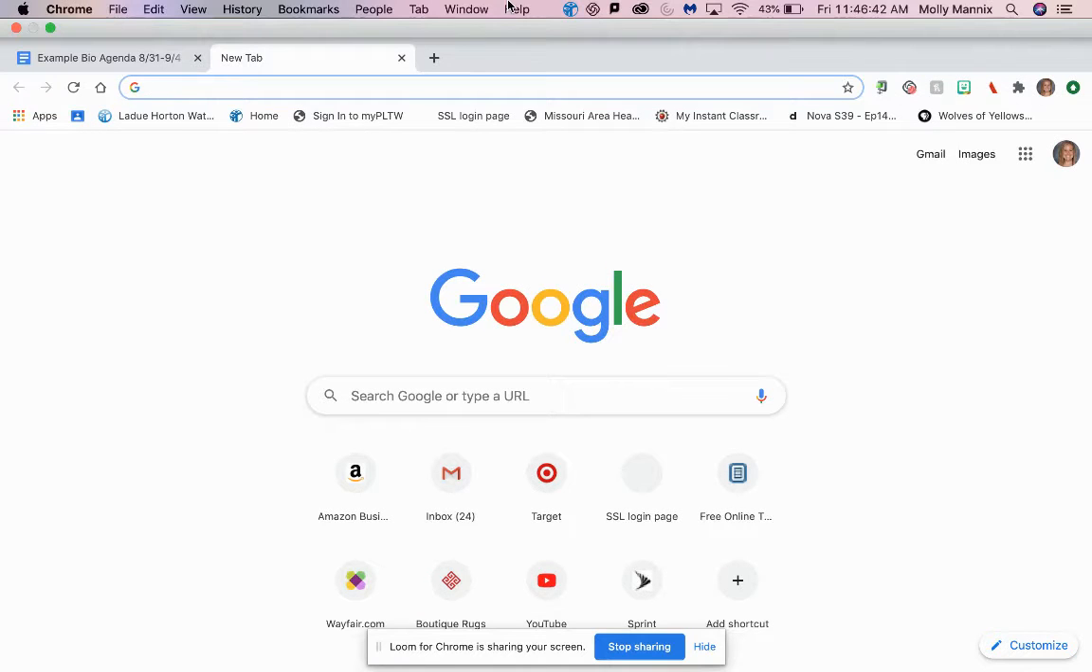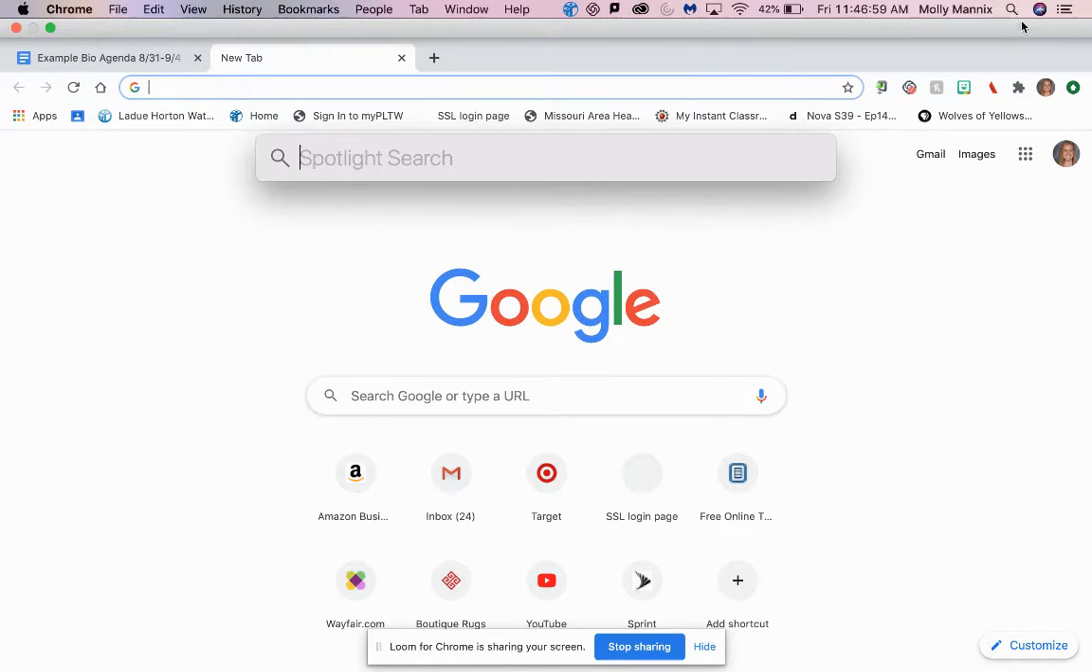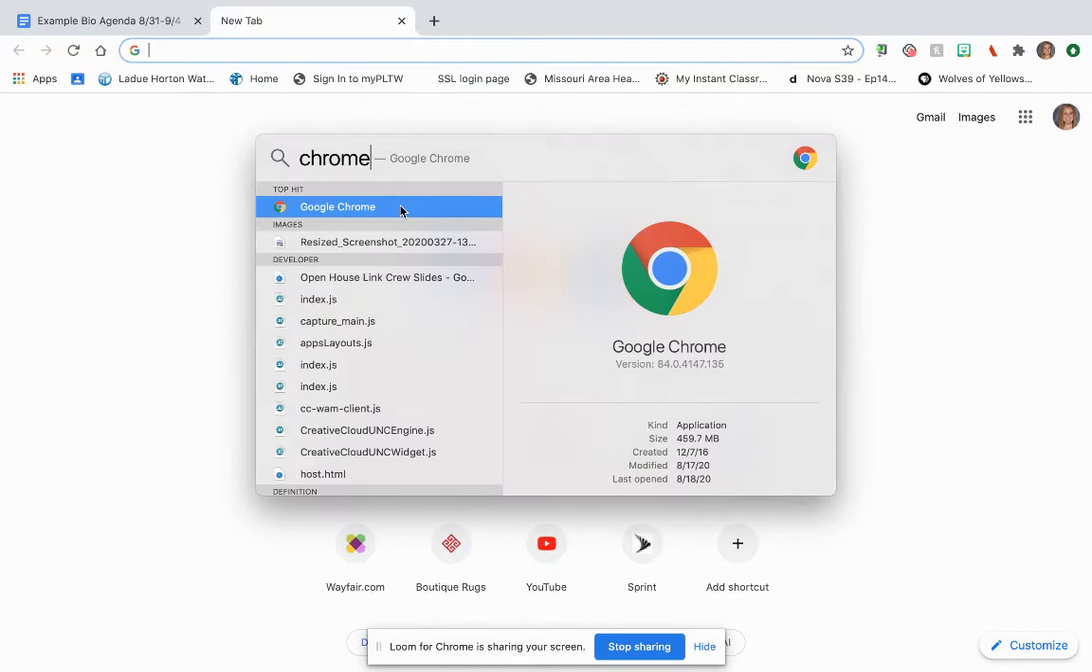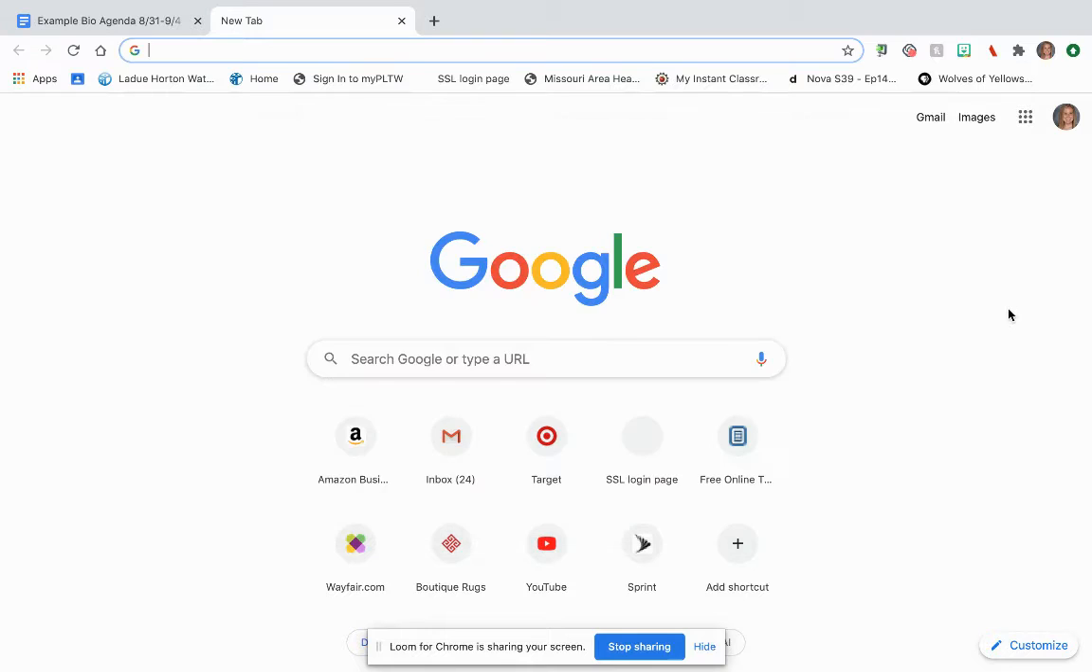So I am in Google Chrome. I prefer using Google Chrome over Safari. If you don't have Google Chrome, to get it, you can click on your Ladoo people and go into your Ladoo app portal and search for it and download it. Another way to get Google Chrome is to search it with a little magnifying glass and just type in Chrome and it should pop up and allow you to download it.